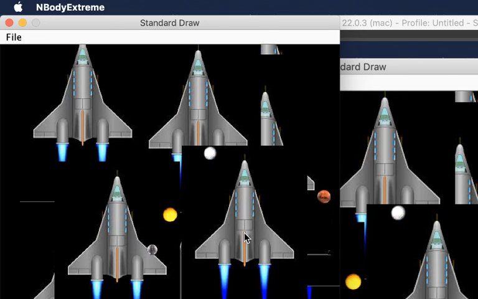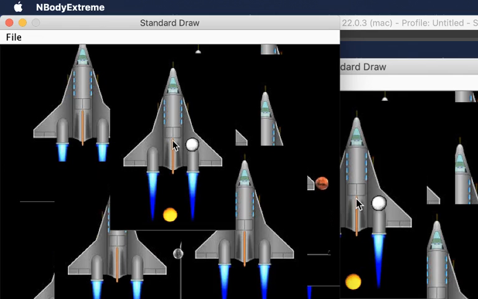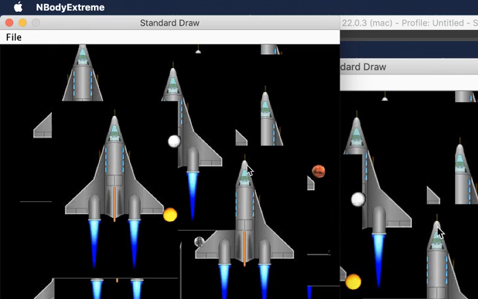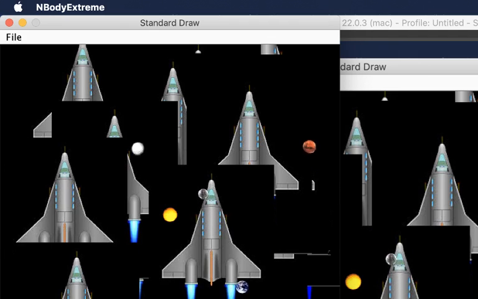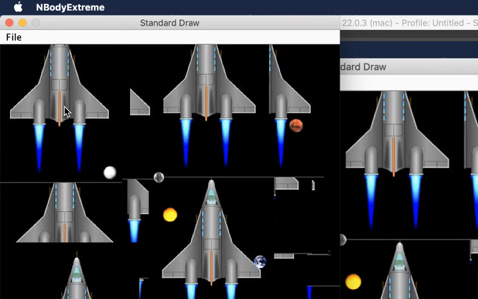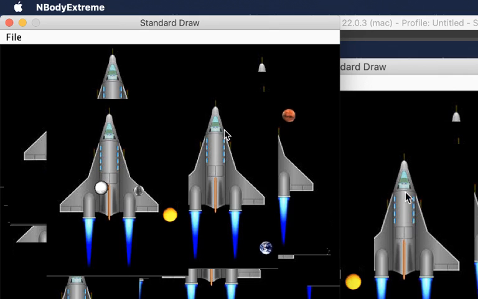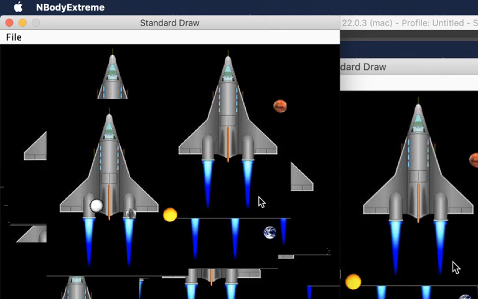The main point is to show how I use the StdDraw and research this myself to see how you can use button clicks, how you can detect a mouse click, and also how you can detect the position of the rocket.